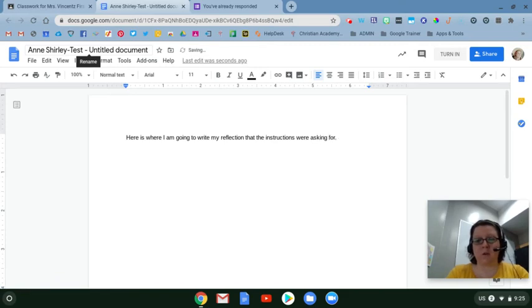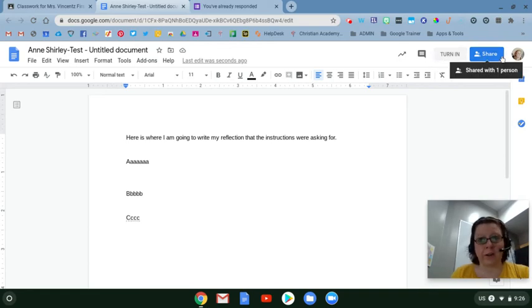Okay, and it asked for a full page, so you're going to keep typing as you go along and type everything that you would normally type. But notice what's different when you're doing this from Google Classroom instead of just a regular Google Doc. You have the turn in button right up here. It's a gray button. You don't need to share it. All you have to do is hit turn in.